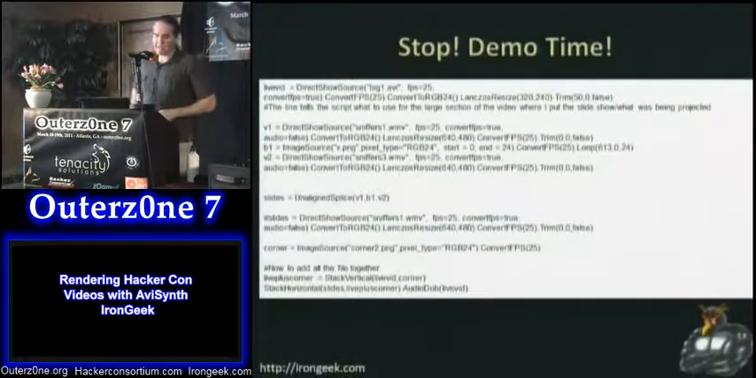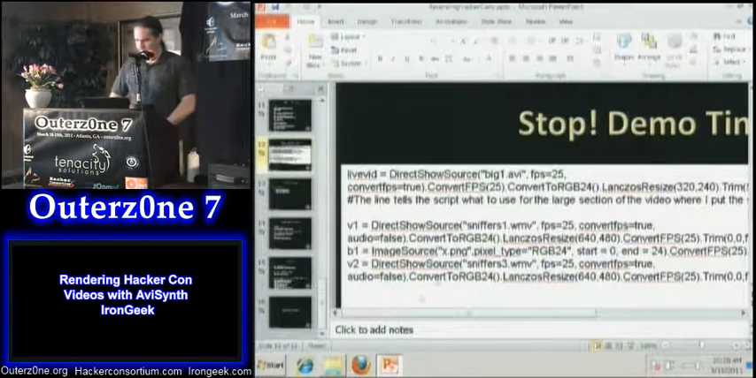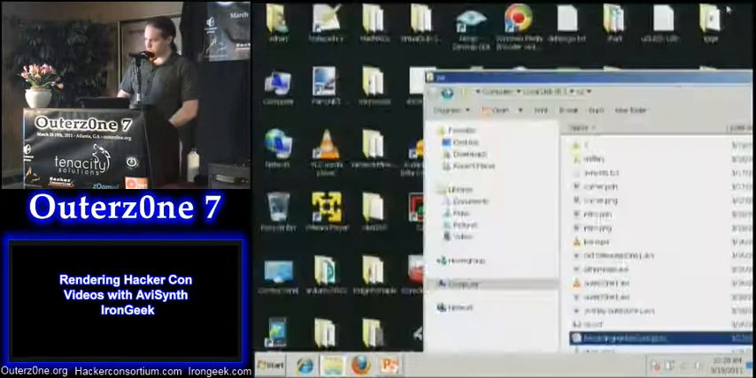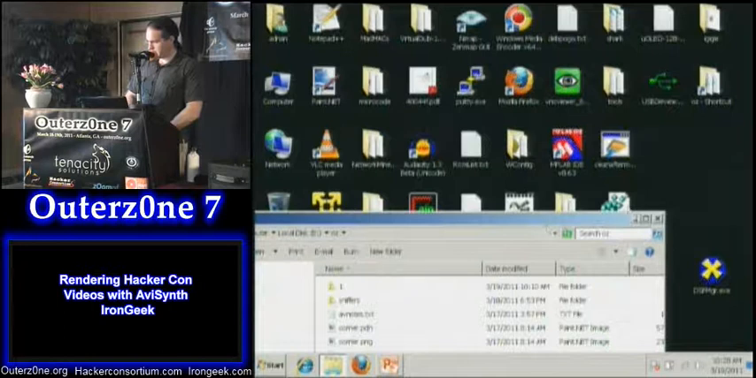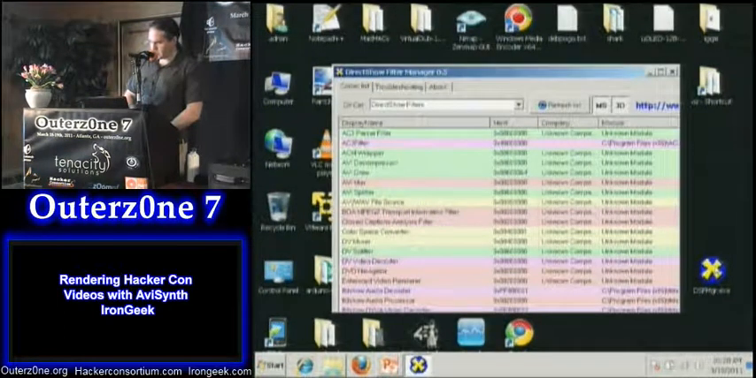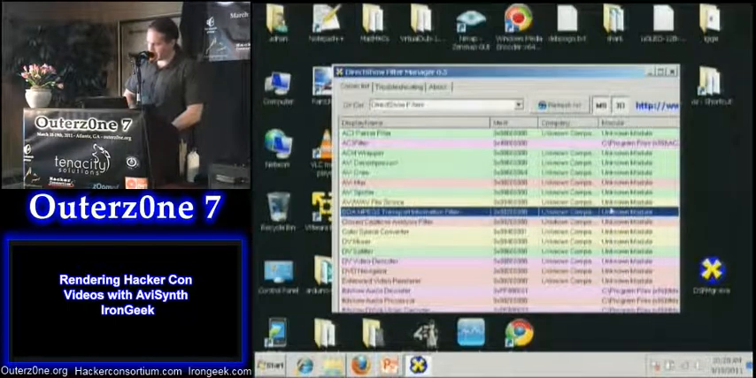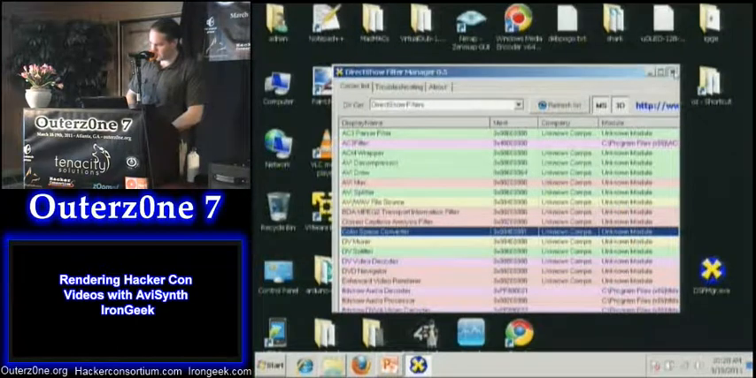Okay, we're actually going to do a little bit of live demo to show how we're going to render these videos. So let me exit out of this, and I'm going to show you a couple of those tools real quick. I mentioned this one. That DSF Manager allows you to see what all filters you have installed so you can add and remove them, which is awfully nifty.